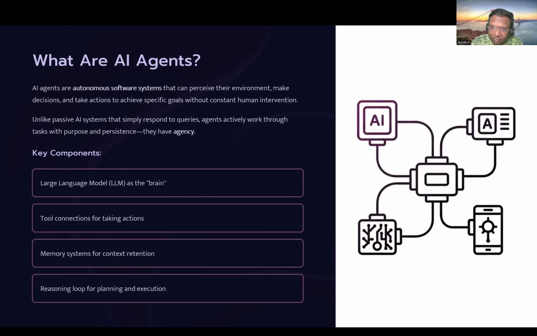Here are the building blocks. A large language model, which acts as the brain to understand and generate language. Tools take action like APIs, databases, or applications your business already uses. Memory systems, so that the agent can remember facts, decisions, and context between interactions. And also a reasoning loop to plan steps and adjust as it works, basically to reflect and learn.